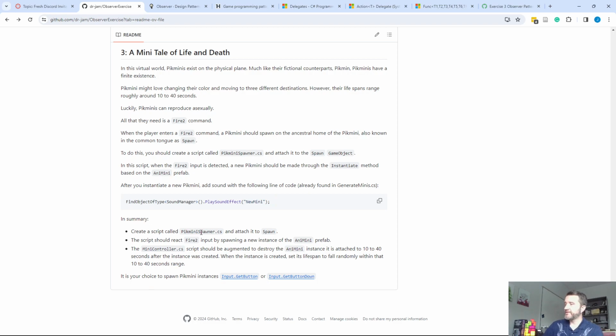So to summarize, make a Pick Mini spawner.cs MonoBehaviour and add it to the spawn object in the hierarchy. In its update, it should respond to Fire 2s, or you could have it respond to OnMouseClick messages. So it should look for Fire 2s and generate a new Animini prefab, like you've done several times already, making instances of prefabs, putting them in the scene, and manipulating them.